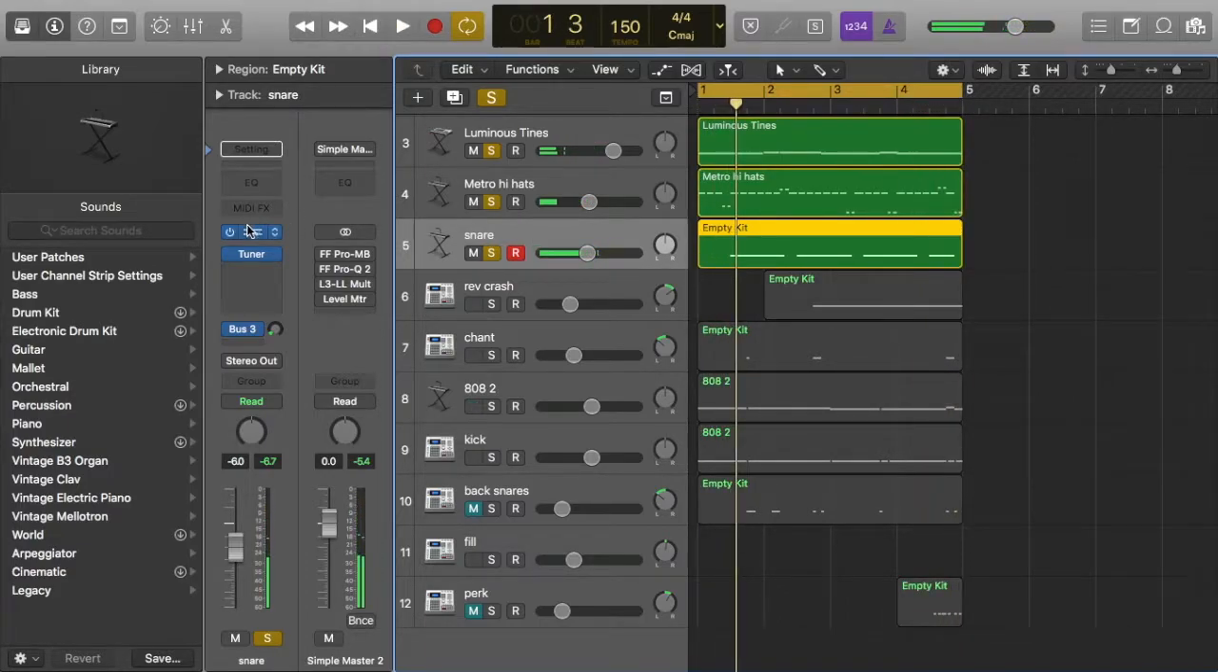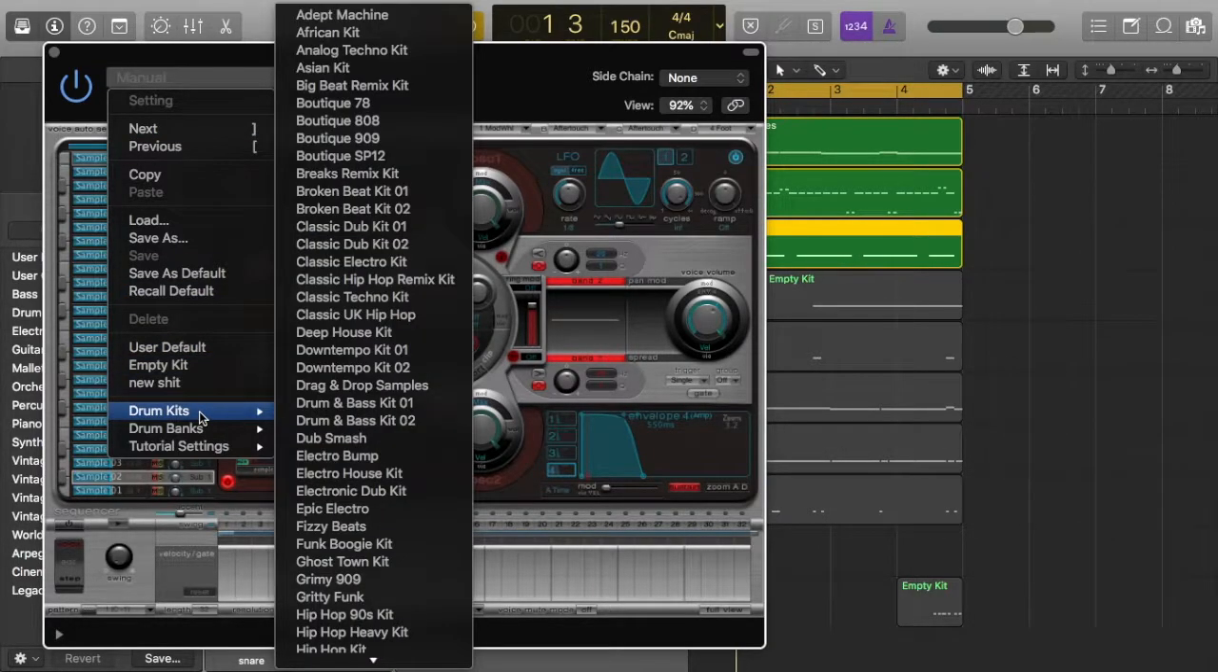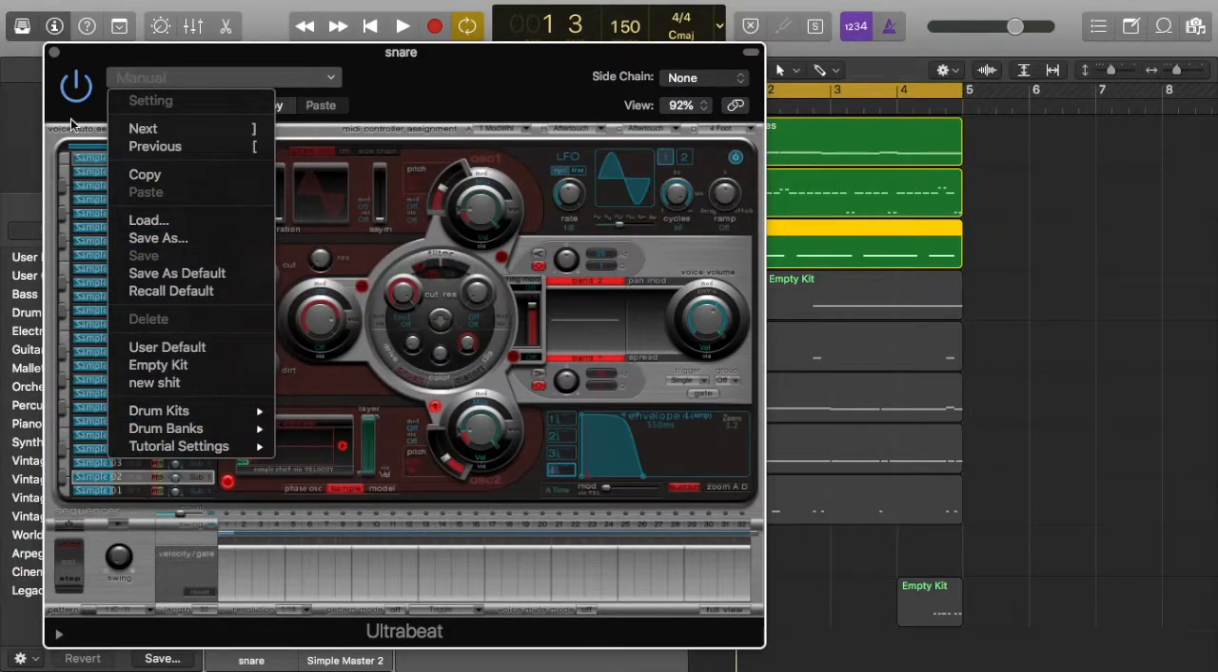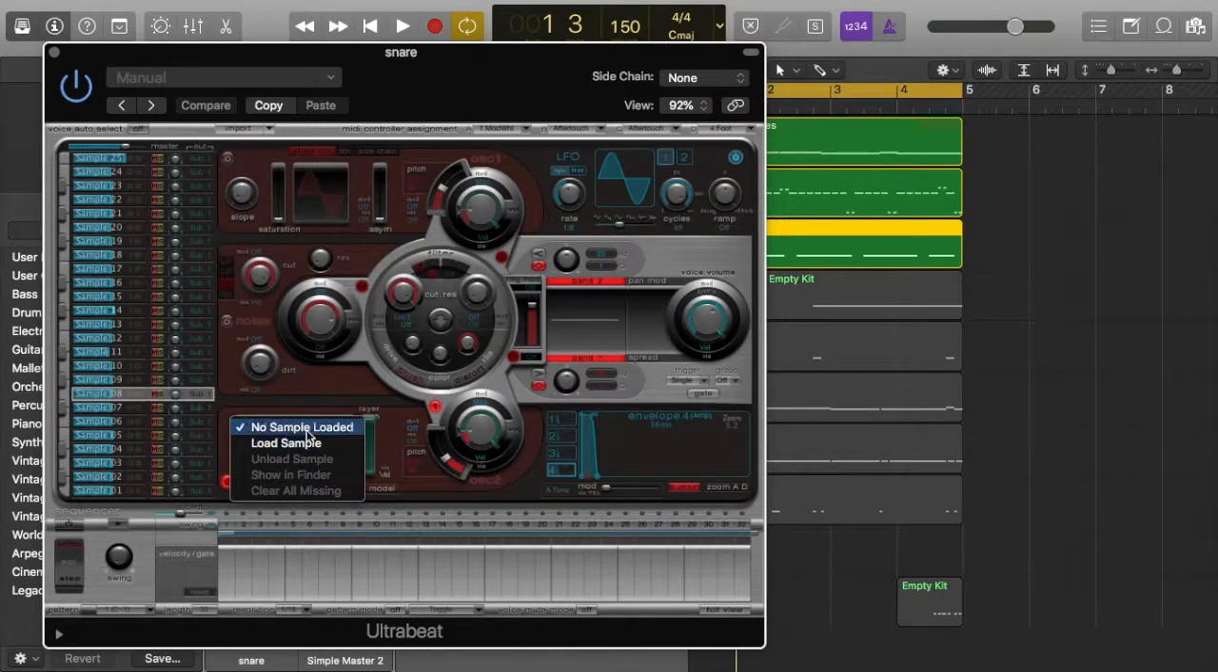Alright, so we got the snare, and for the snare I used Ultrabeat, and I imported my own sample. With Ultrabeat, what you have to do is go to your drum kits, drag and drop samples, click that, you get an empty slate, and from there you click on one of these, load sample, and you go out and load your sample. Easy as that.